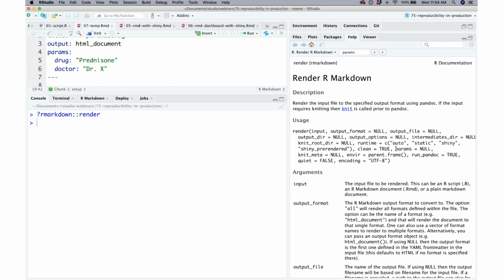Right here with the params argument. Okay, so it is params itself. So I go in here, put my double colon in there. Get my go-to window out of the way. Set params equal to a list.